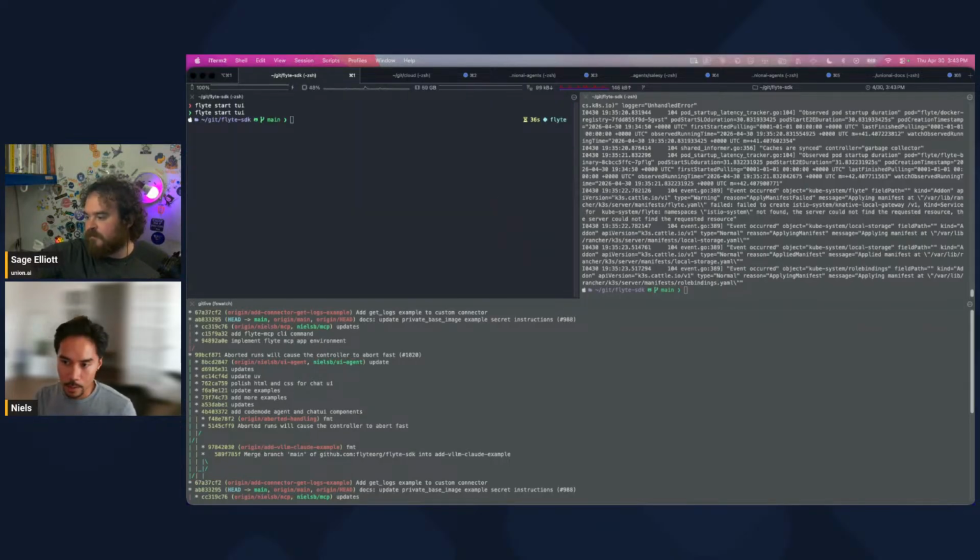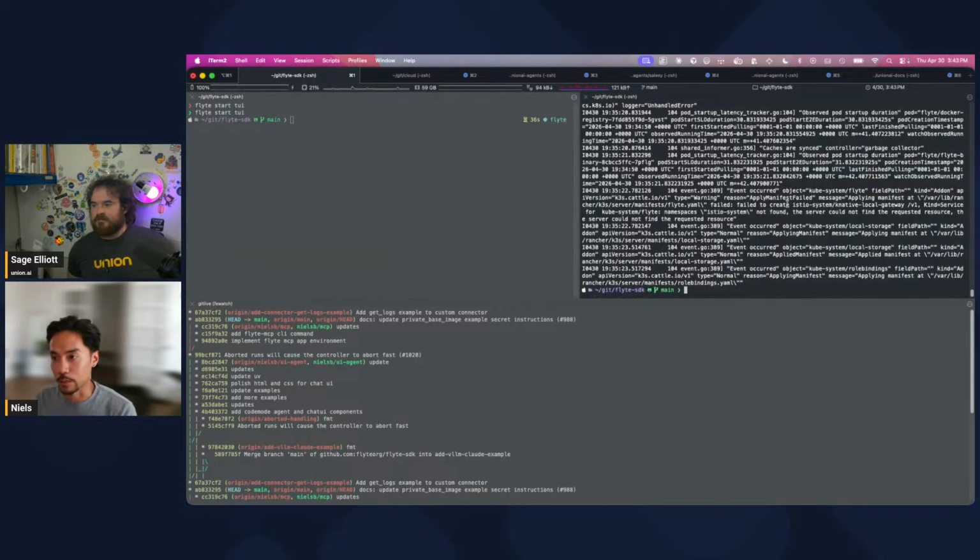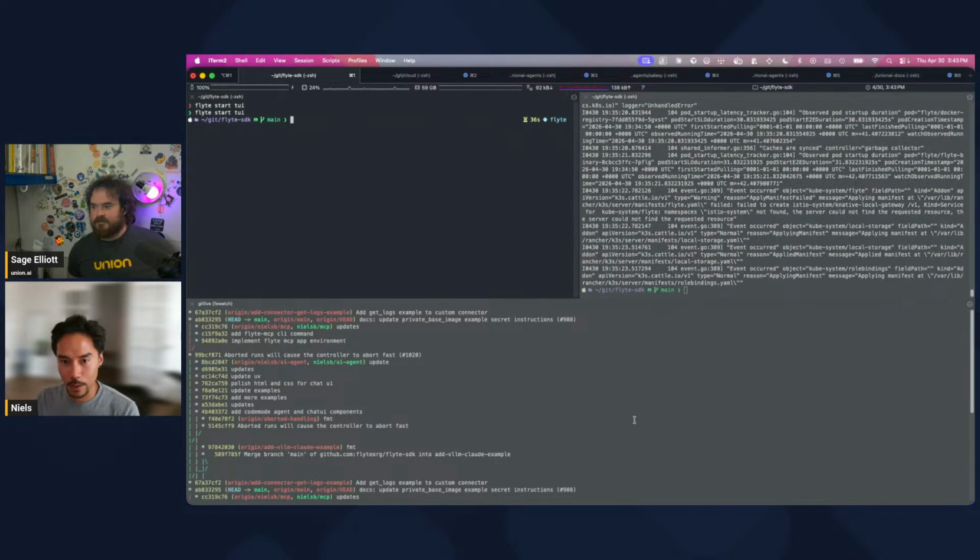So, different strokes for different folks. If you like browser interactions and it's obviously prettier, then there's that. But some people don't like to leave their terminal. And so that's kind of the thing we're designing for: many different preferences.